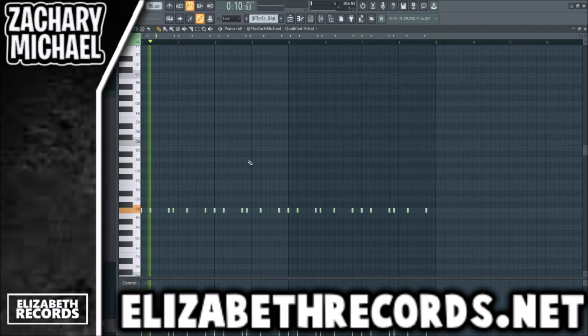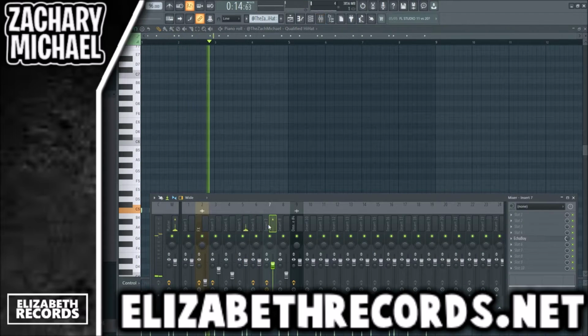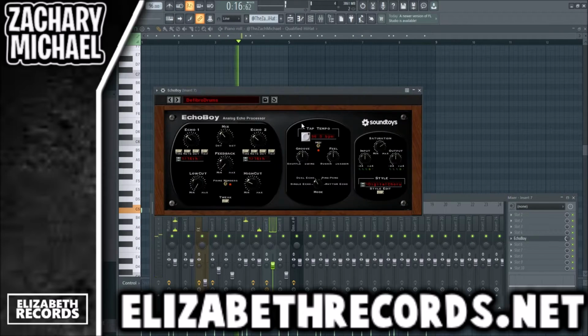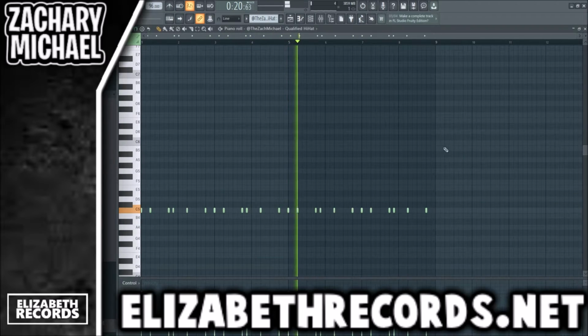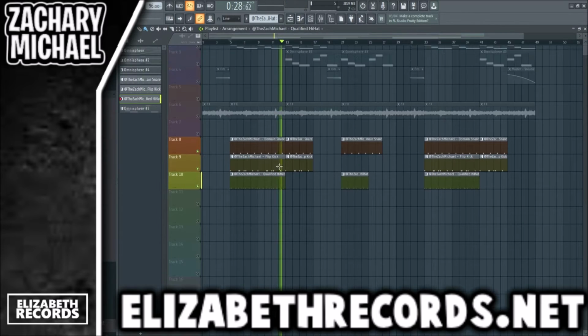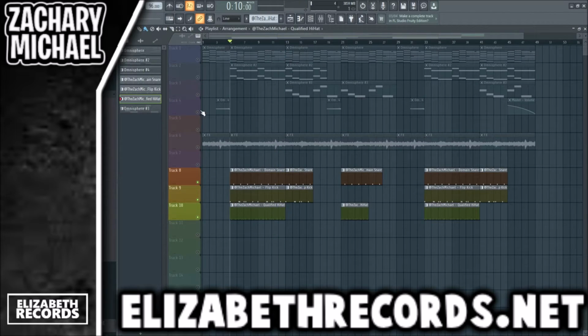Hi-hats. Nice low-pitch hi-hat. Didn't really do any processing to it besides putting on this Echo Boy, which is then turned down a good percent. But you can kind of hear it. Just adds these little rattles in the background. And I just randomized the velocities on this to give it a human feel. Just like that. So on to the arrangement.